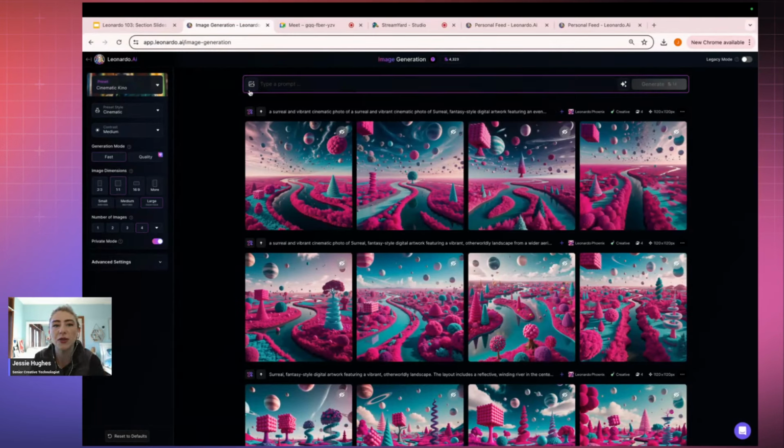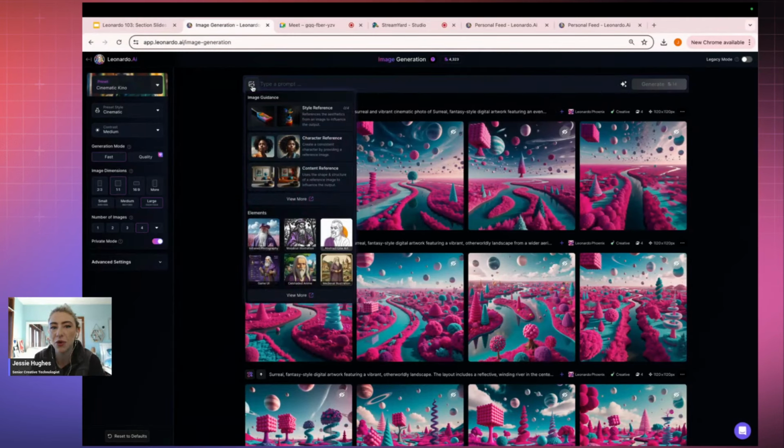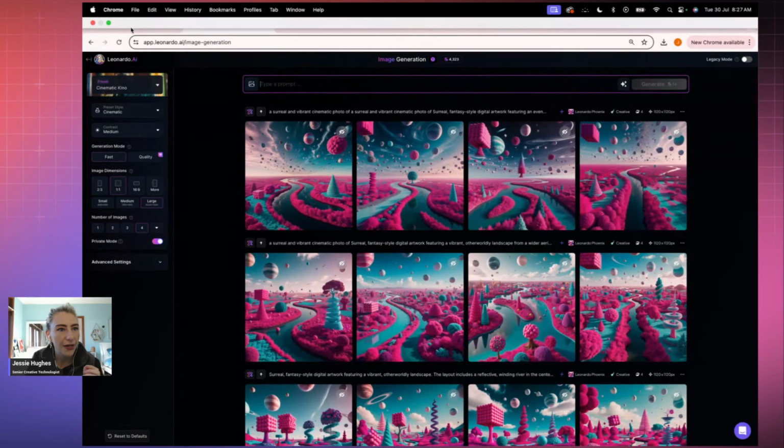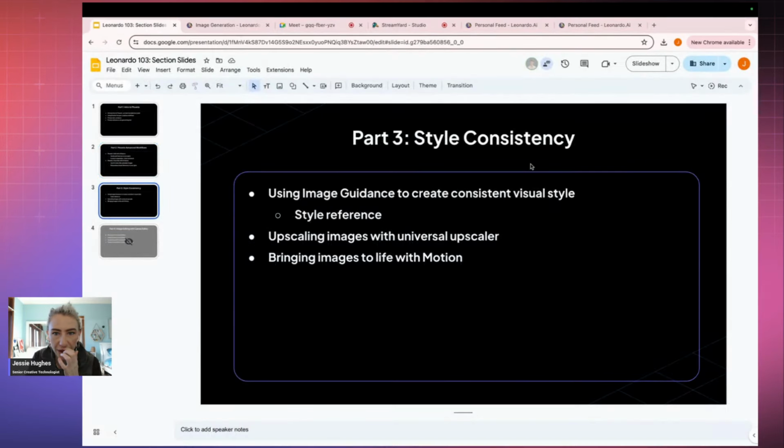So anyway, we're in this. This is where you've got this little magic starter over there. This opens up your image guidance. We have gone through this in a previous demo, so hopefully this is a bit more familiar to people. But let's show you what I am going to do for this. Before I do that, quickly go into style consistency.